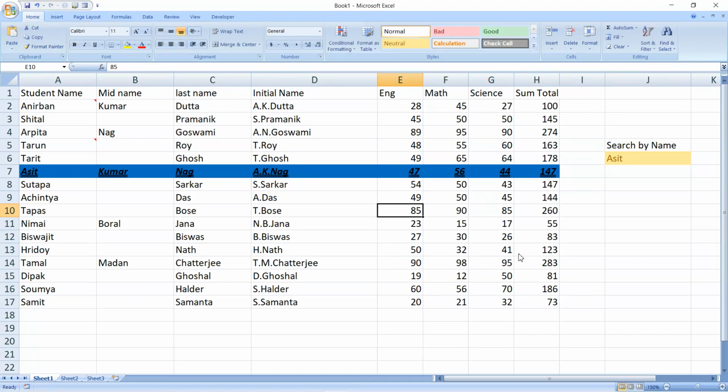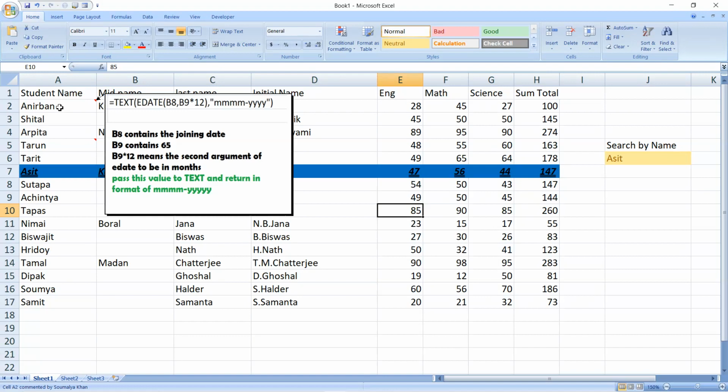Fine. Your data sheet has been prepared. So whenever I am moving over Tarun, the picture is being populated, and then Anirban, the picture is being populated.